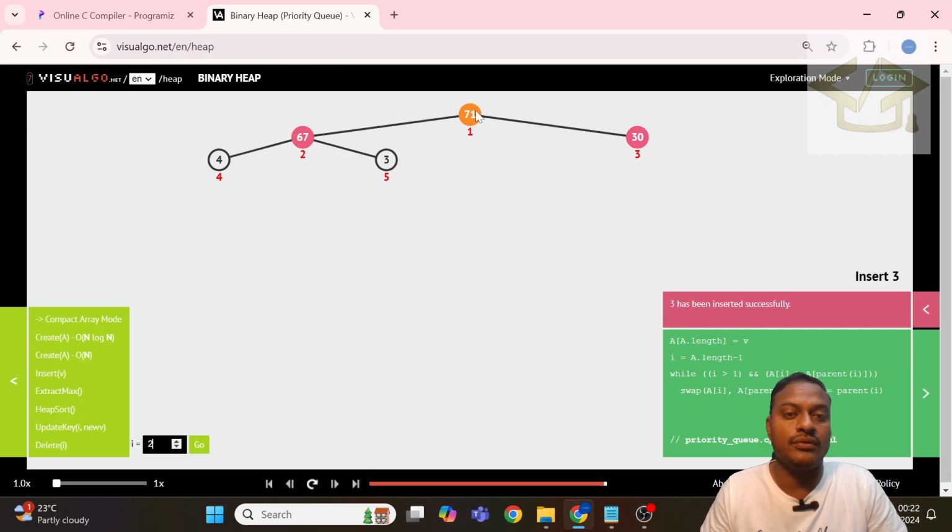do percolate down. So percolate down means again it will be compared to 71 here and 30 here. So because 71, 30, which one is the larger? 71 is larger. So 71 will go again up and 3 will come here. And then 3 and 4, because only child is 4, so 3 will be compared with 4. So because 4 is larger than 3, again these two will be swapped. So finally 4, 3 will come here.